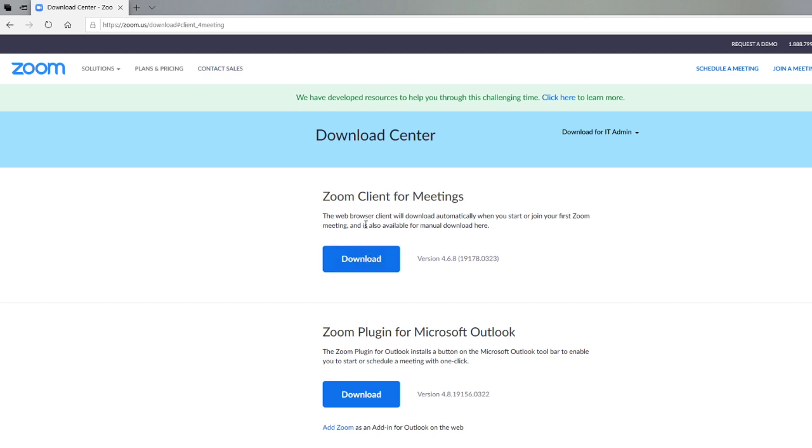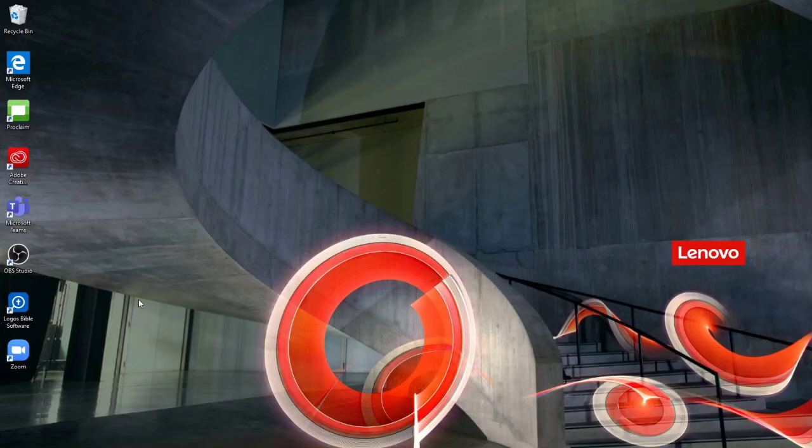zoom.us. You sign in the same account on your phone, on your laptop, on your desktop, no matter what you use, sign in with the same account. Your people don't have to have an account. Only you have to have the account, okay?